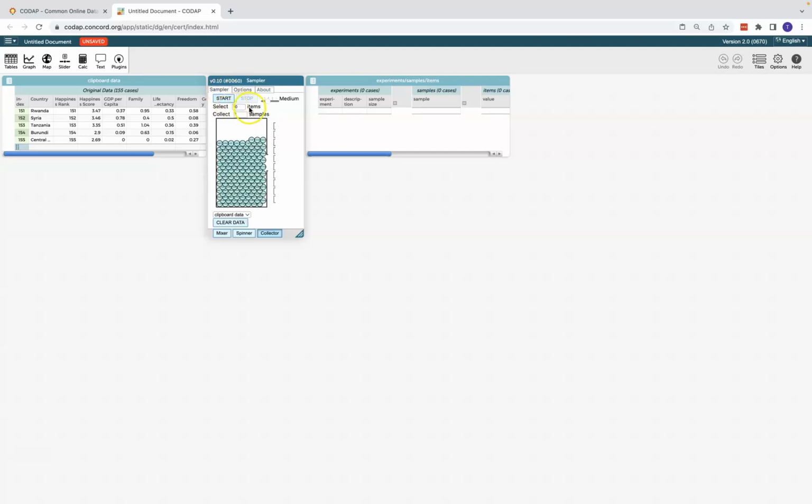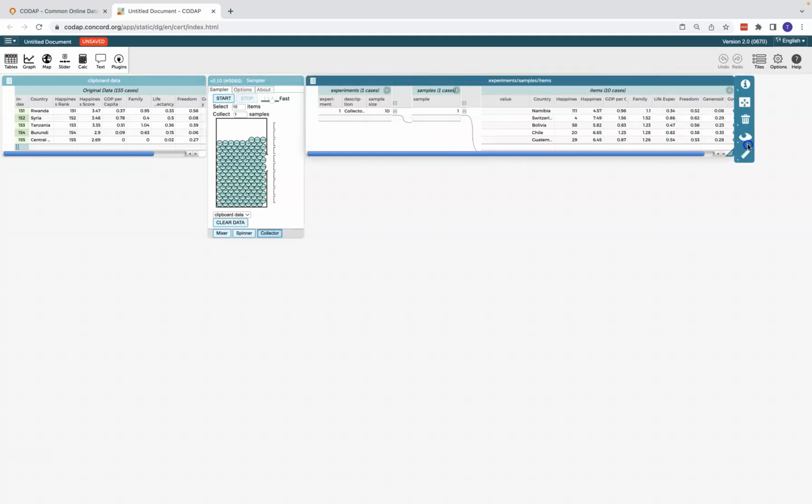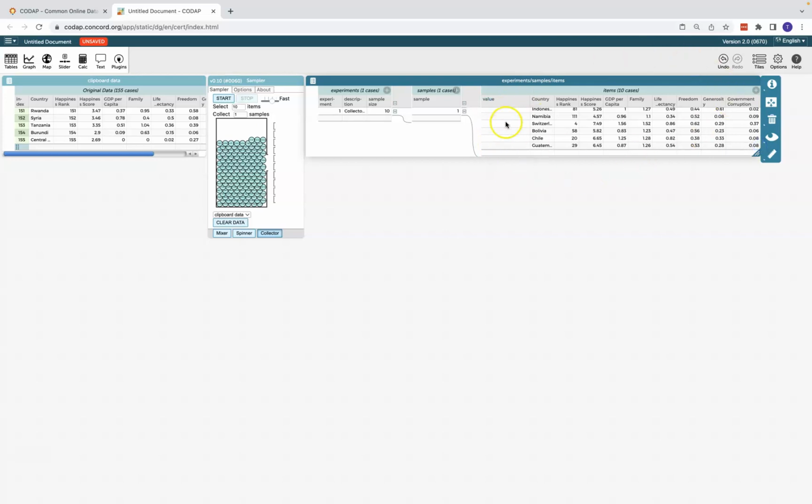Back to the sampler. I'm collecting 10, you're going to collect 50 in a single sample from our collector. Let's start our engines. You can see that it is selecting, jumbling them around a little bit, and we've got some countries popping out. You can change the speed if you like. Once we're done, it's popping over to our experiments, samples, and items. If I zoom out a little bit, I can see that I've got my data that I'm working with. I'm going to change this items data to what I'm calling my sample. If I do that, it makes the next part really obvious.